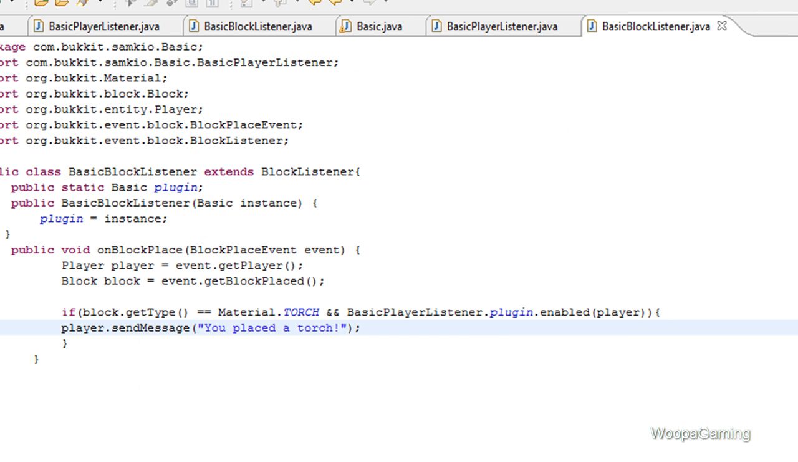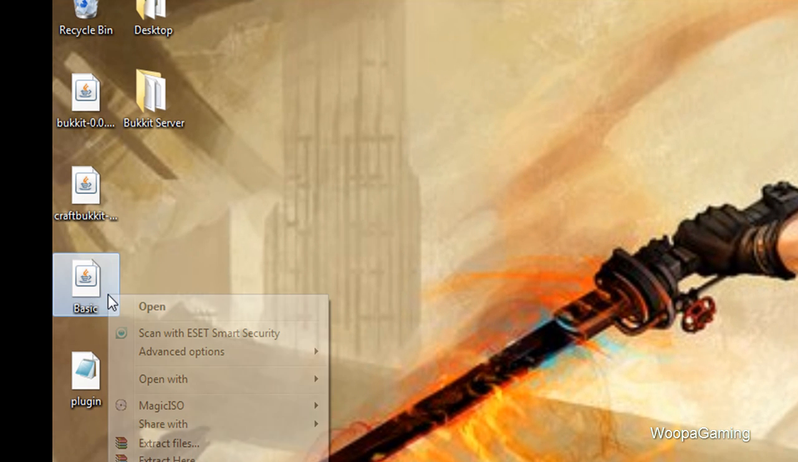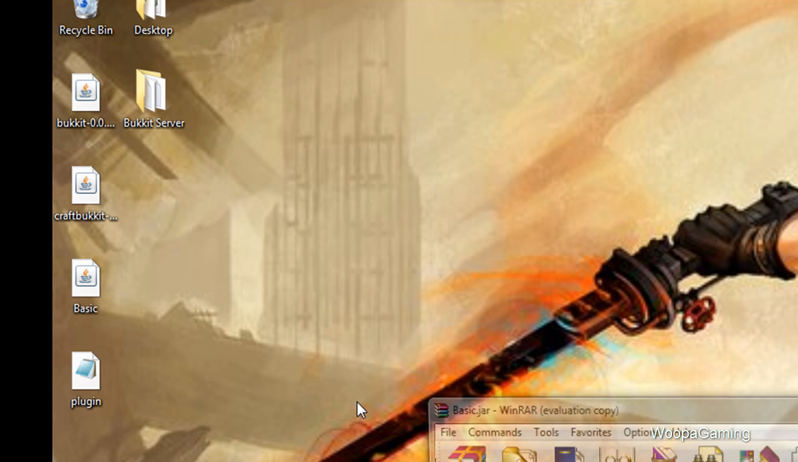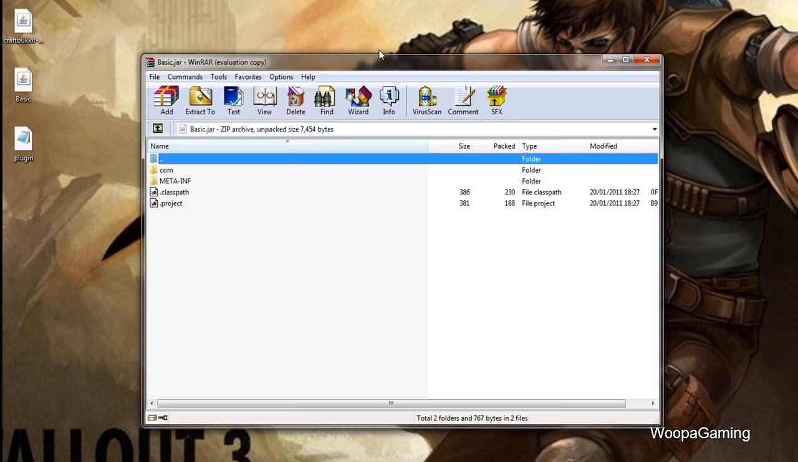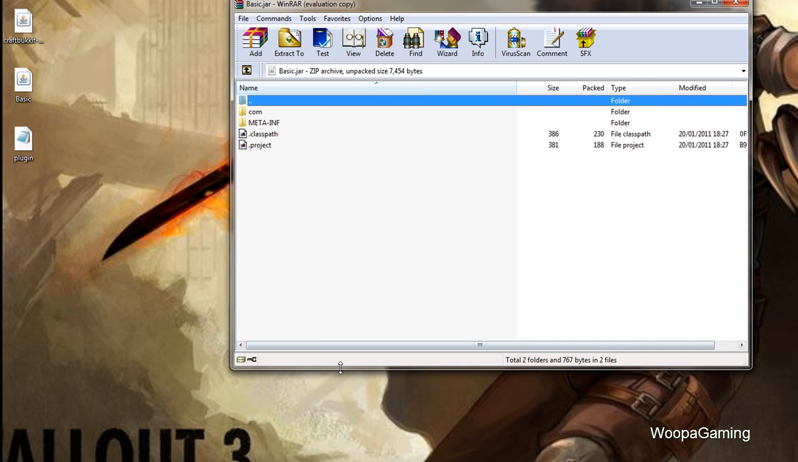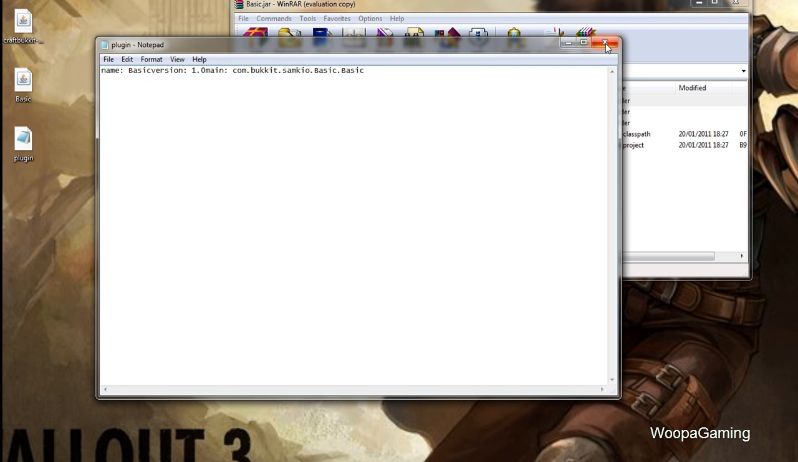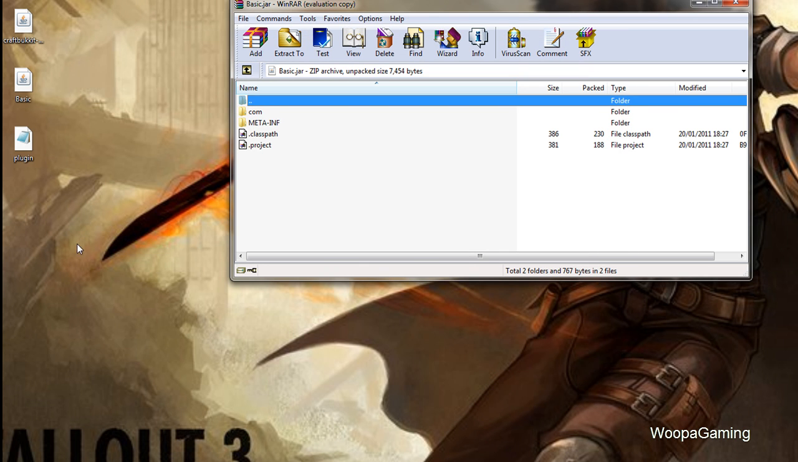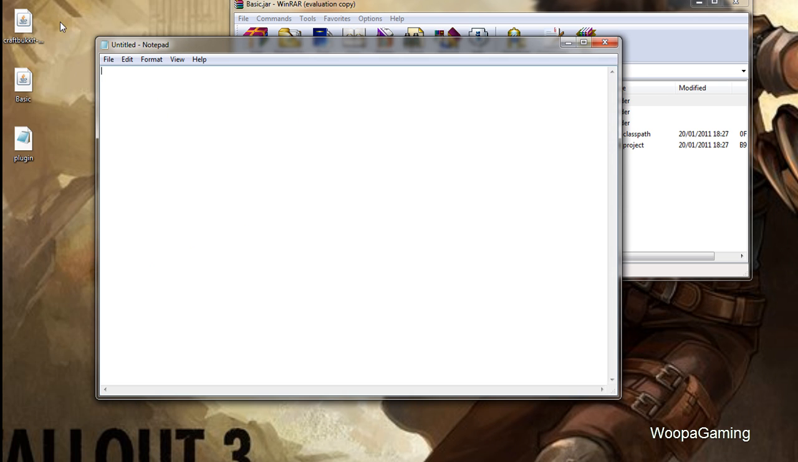Now, before we go and test this plugin, this won't work at the moment. We need to open it with an archiver. My preferred archiver is WinRAR, and we're going to need to add a YML file, which I already stated before. So we're going to make a YML file. So right click, new, actually open Notepad. I'm going to call it plugin. Oops, my bad. Right, you're going to need to put this.